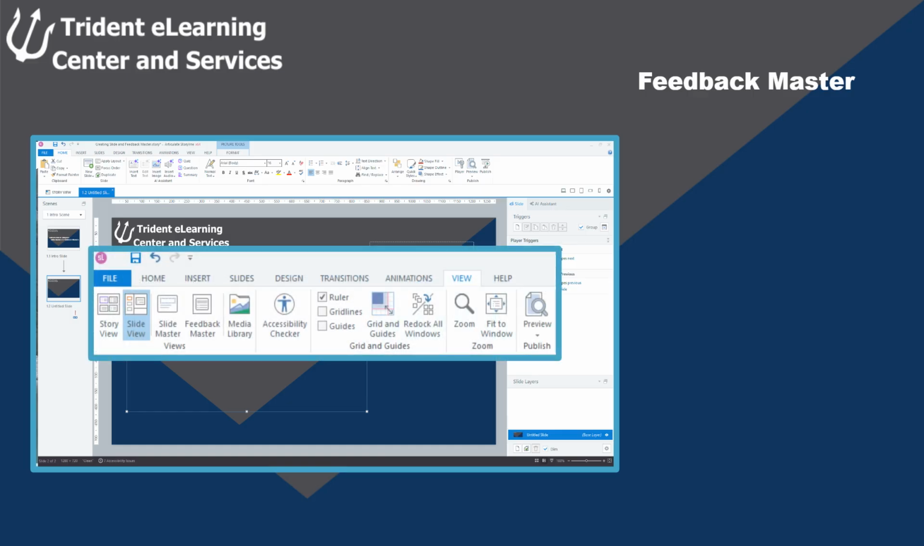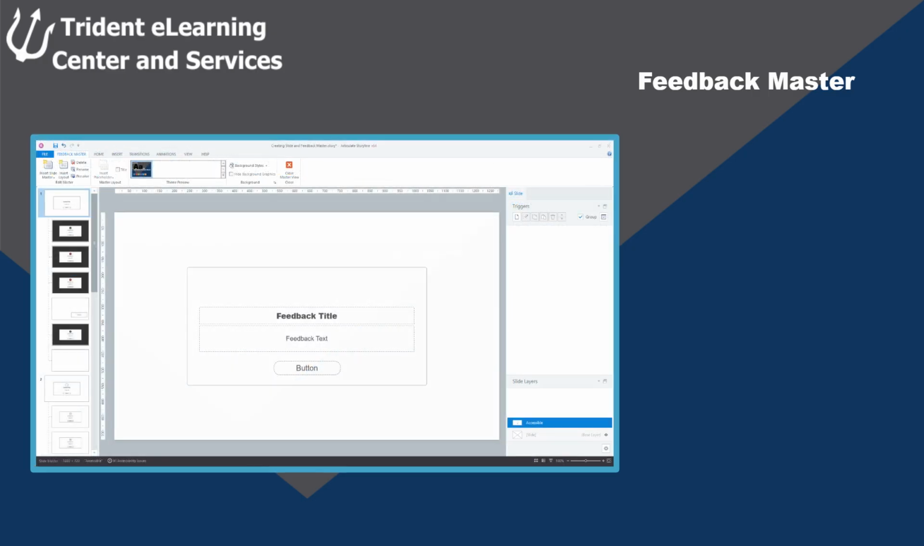Because the Slide Master drives the bulk of your course's layout and structure, and because there's more happening behind the scenes, we're going to start there first. After that, we'll walk through what's unique about the Feedback Master.